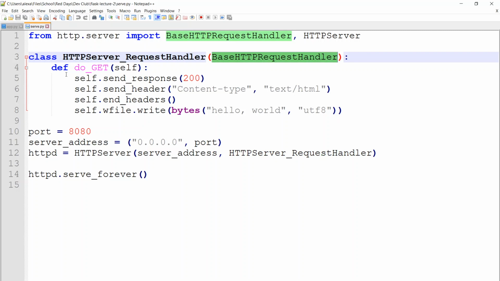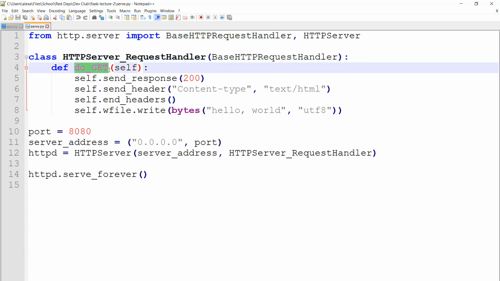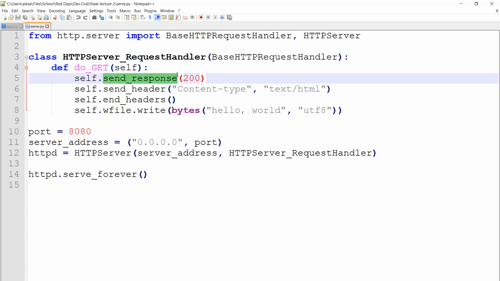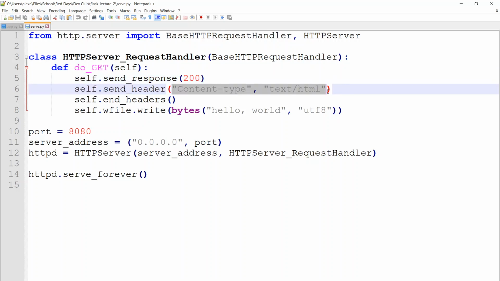What this does is create a class of type BaseHTTPRequestHandler, like a subclass, with a function called do_GET, which, remember, get is when you want to retrieve information from a server. It sends a response with code type of 200, and remember, these are some of the headers we talked about.